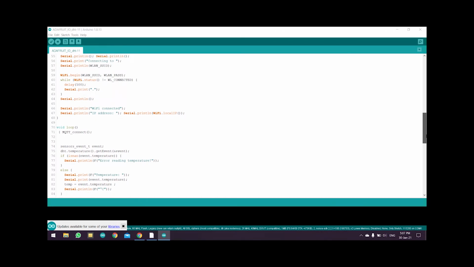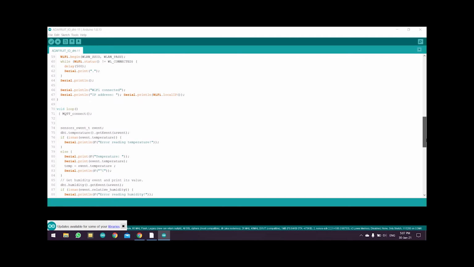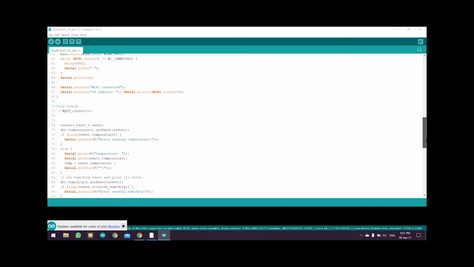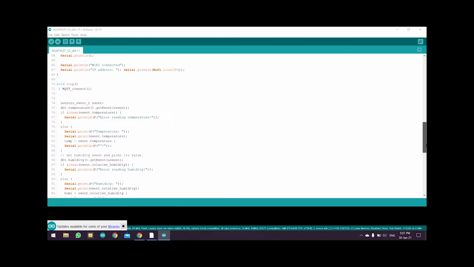Now in line number 76 we initialize the sensor and check if the data is coming. If the data is not coming, we'll print error reading temperature. Else, if the data is coming, we'll print the temperature using the command event.temperature and also store it in the temp variable in line number 82.